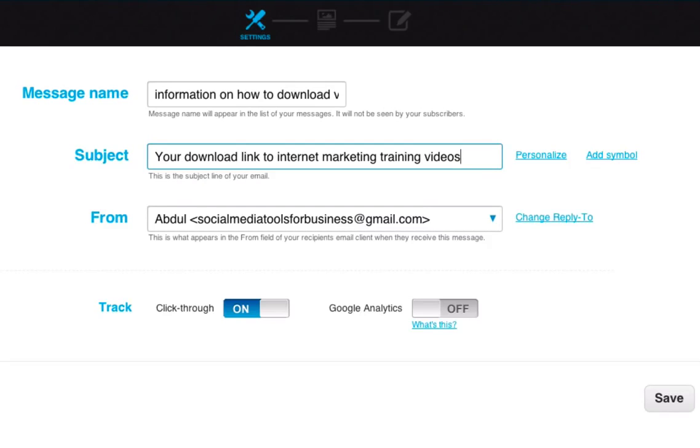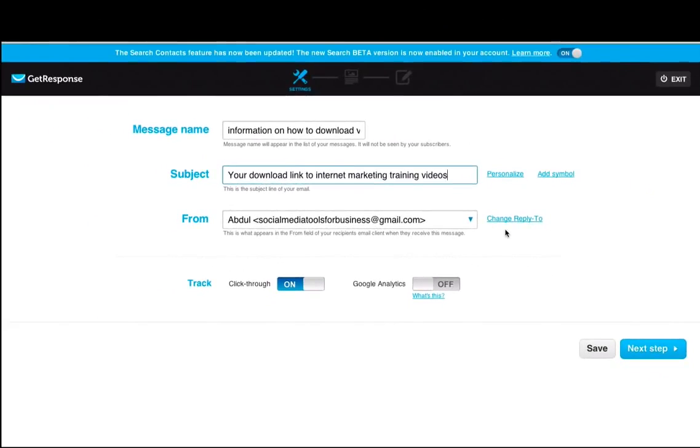So this is clearly articulating exactly what they're going to get in this email content: your download link to internet marketing training videos. The from email is the same. It's a default email that I've set up when I created my account with GetResponse. You can add more email accounts so that you can have different emails for different types of campaigns. So we're just going to leave the defaults.